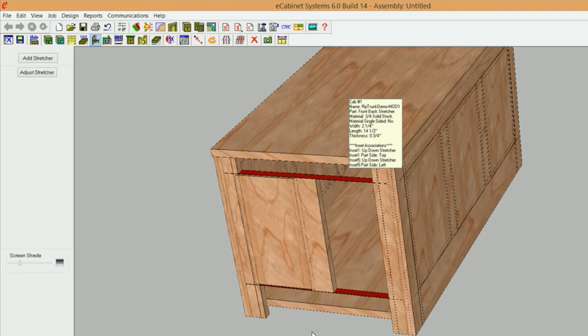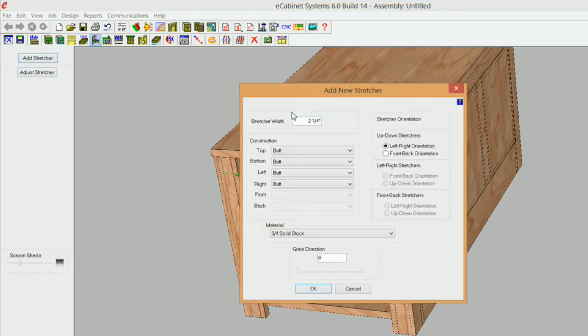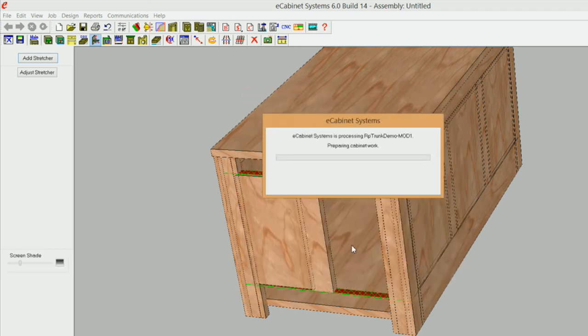Click on, hit escape and click on U. Not U, but U. And U. And add a stretcher. 2 1/4. Front back orientation. Let's make this 5 inches so we can get it. We are almost there.